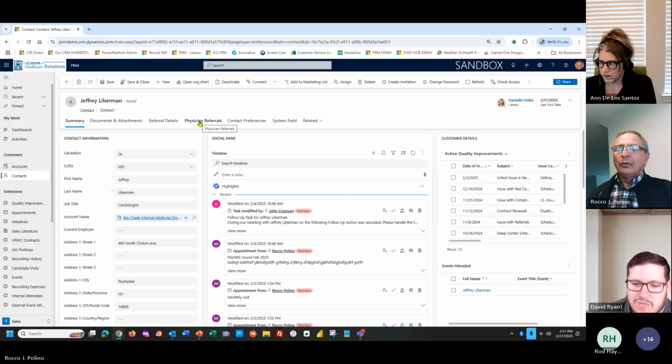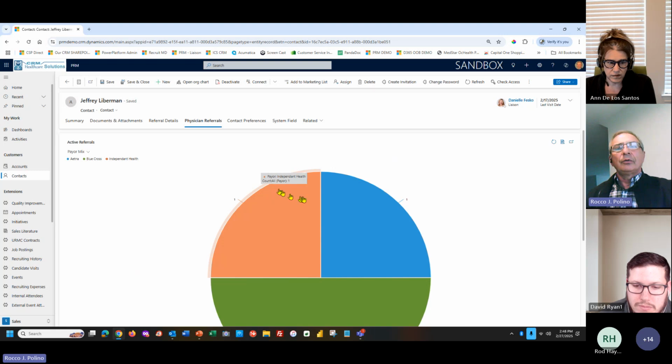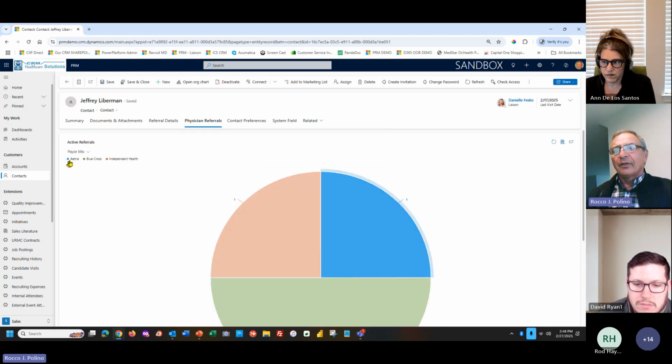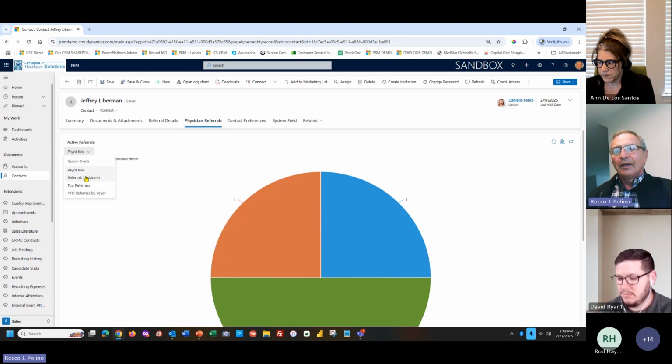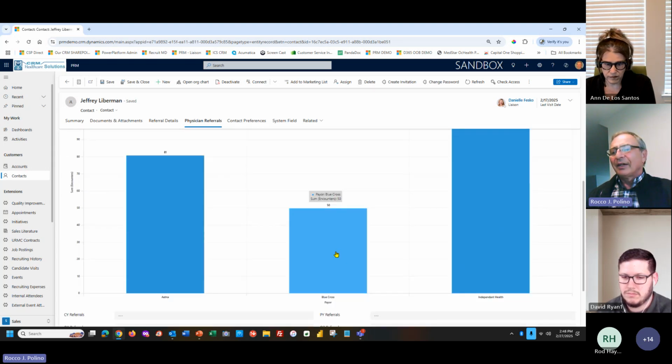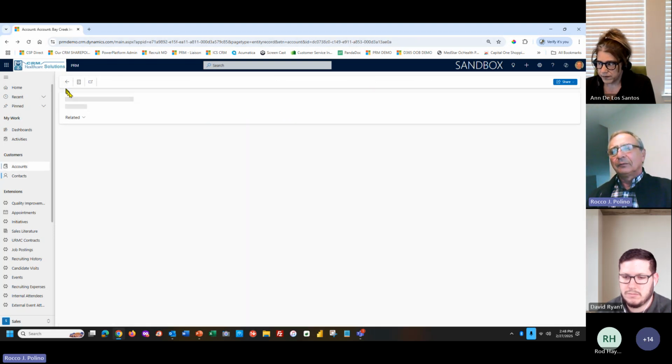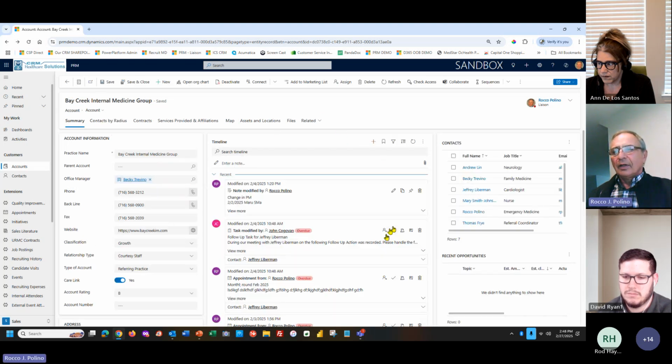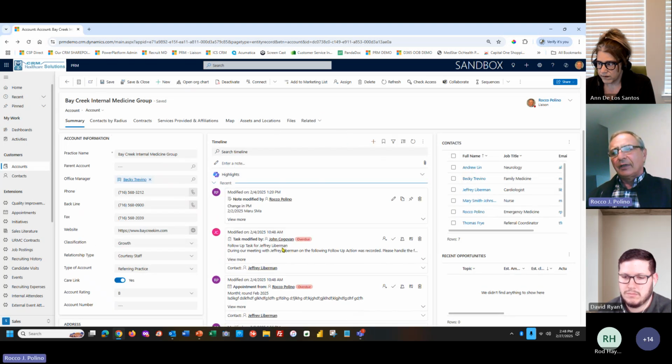And we haven't worked yet with SG2, but once we do, we might be able to not only see outreach activities, but peek into the referral data as well. I think that's the ultimate goal, is tie those two worlds together. So I could see what Dr. Lieberman's payer mix is, Aetna, Blue Cross, Independent Health. I could see referrals by month. I could see year to date by payer, referrals. So things like that, to be able to visualize that data as I go. So this is information about the contact that lives in the system.